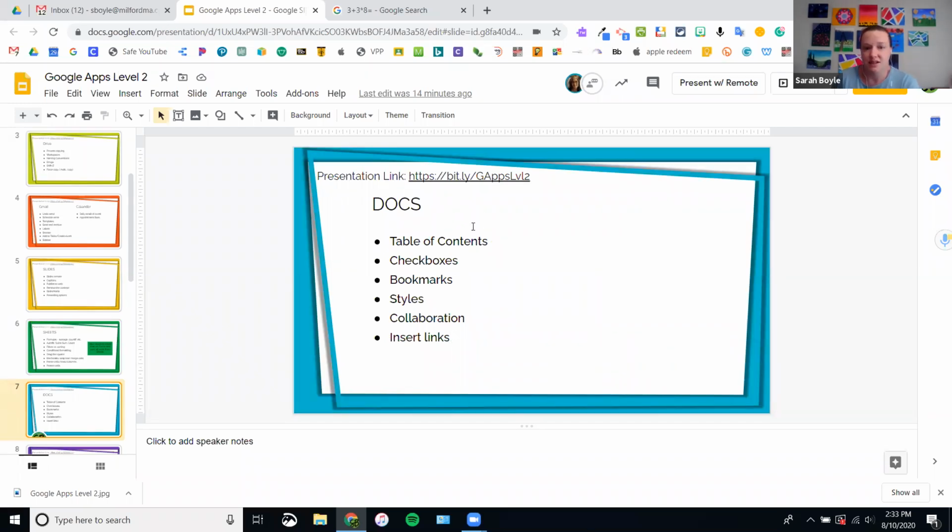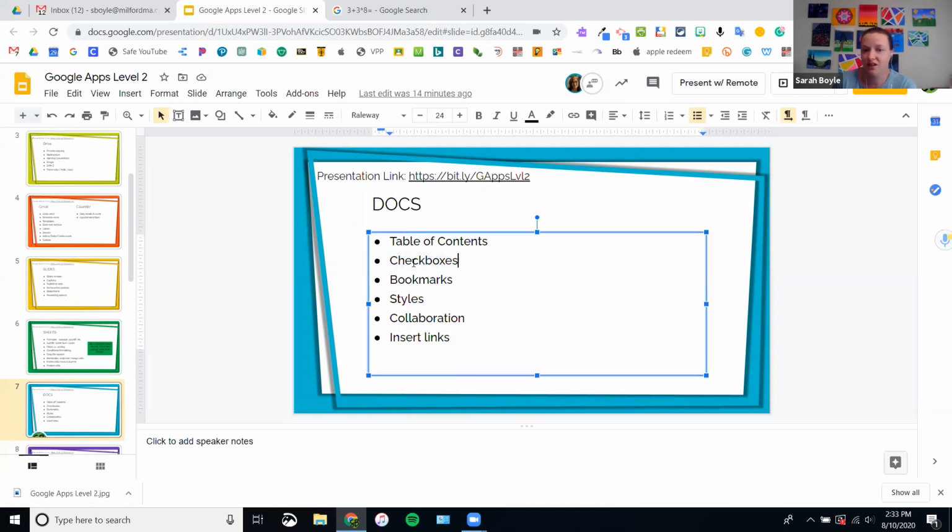The next one is Docs. Within Docs, you can make a table of contents, which is really nice because you can click on the different things and jump right to it. You can turn checkboxes on so that if, for example, you've given the kids a to-do list, it's an interactive checklist where they can actually check the box and it checks off for them.